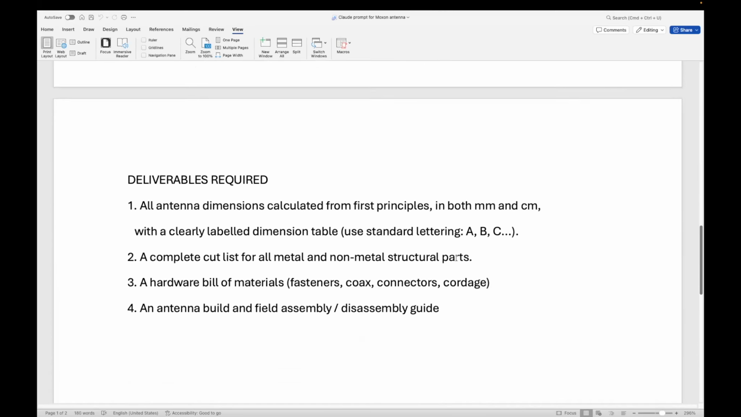So then the deliverables, and again, with an AI, you don't have to tell it all this, but the more you tell it, the better your chances of success. Right? So, we gave it all this kind of stuff. Use the antenna dimensions, use metric. Give me a clearly labeled table. And again, it created this list of requirements. I didn't do all this, right? I just asked it to create it.